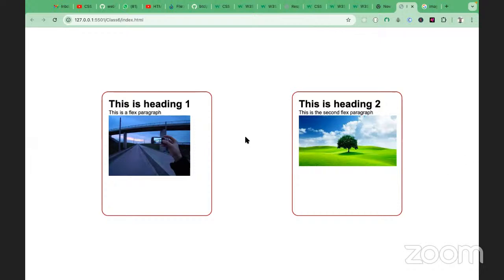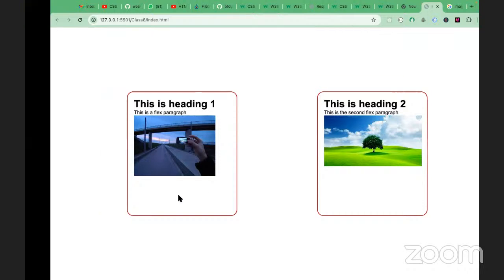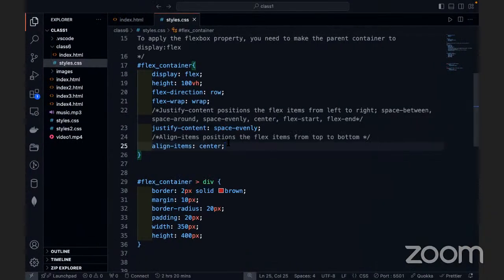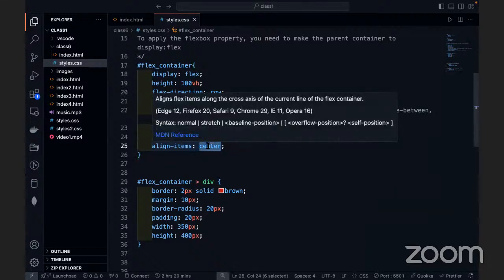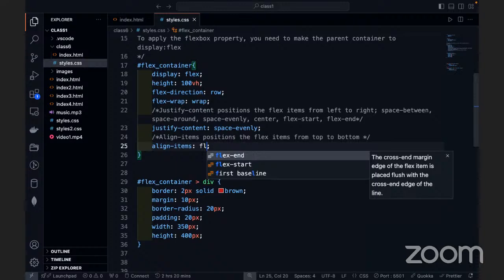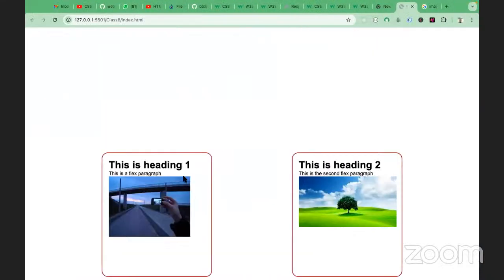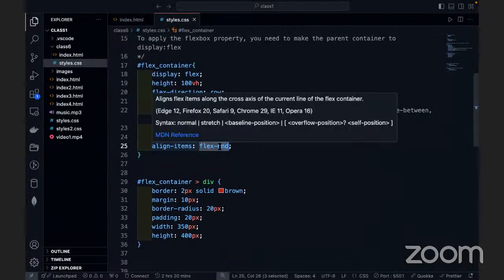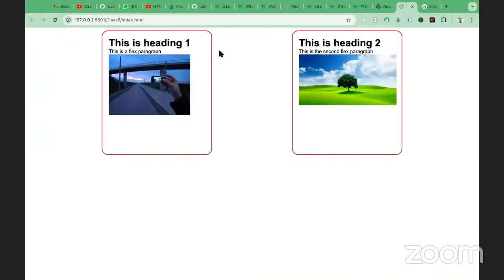So can you see that these elements have come to the middle from top to bottom? Because we gave it a height. Remember, if you don't give it a height property, the align items will not work. So you can see how align items works. It pushes elements from top to bottom and positions them where you want. Align items center. So what else? It also has flex end. Flex end is going to bring it down to the bottom of the parent, because we said 100 view height. If we say flex start, of course it will take it up.